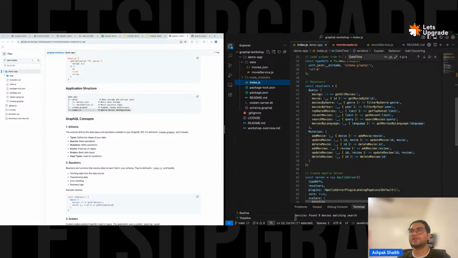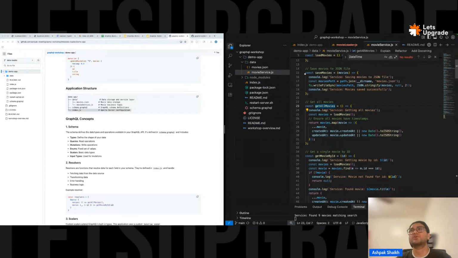Index.js, like I was explaining, it maps the queries. It has all the resolvers for the queries and the mutation. And if you see, this should take you to the movies JSON movie service file. Let's look at one of the files.